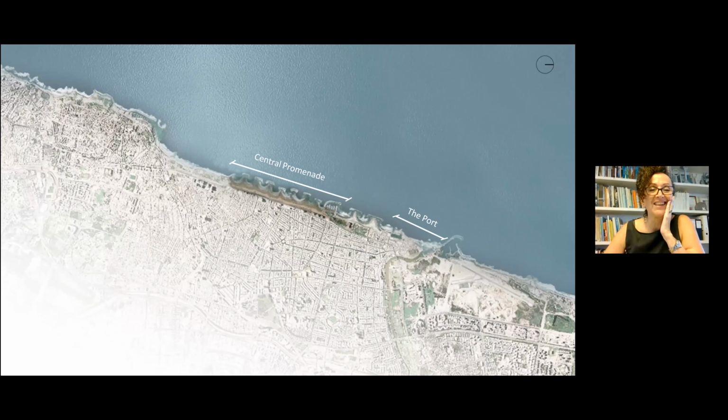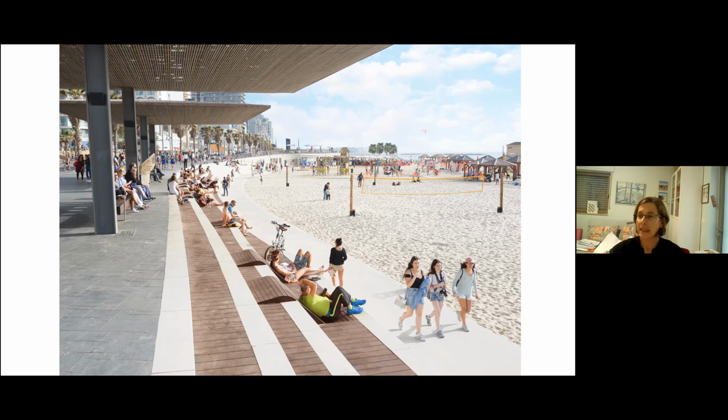Okay, thank you so much, Ganit, for a very interesting presentation. One of the things Ganit mentioned to me when I asked her to speak was that the idea was to bring the port back to the city, back to the people, and it looked like it's a very successful project. I get to enjoy it sometime soon, too.